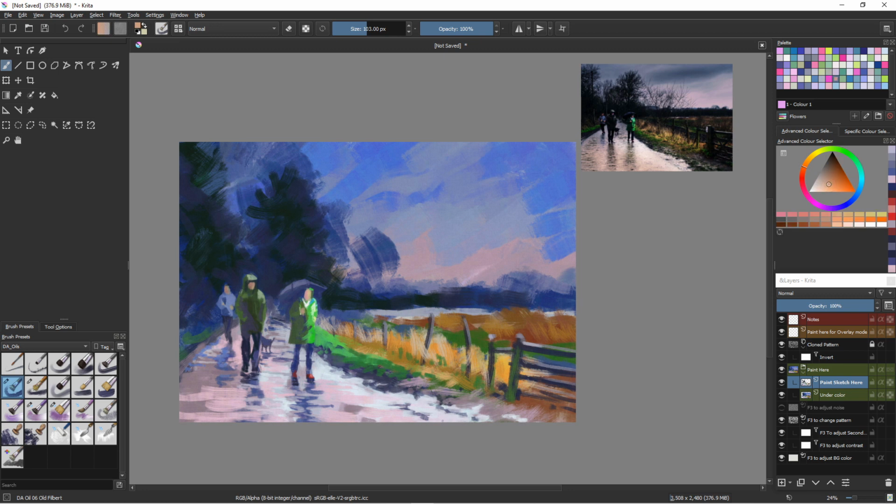I'm getting really close to finishing this. Nice warm colour in there. You know what? I just want that coat to disappear into the grass. Do I want it to disappear into the grass? I thought I did, but no. That's better. I made an executive decision.